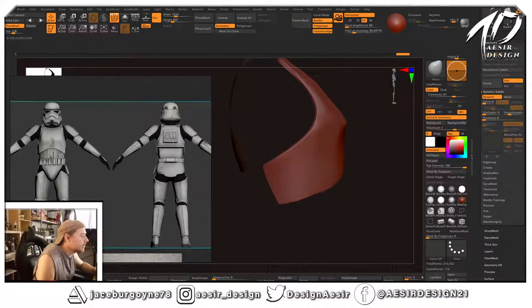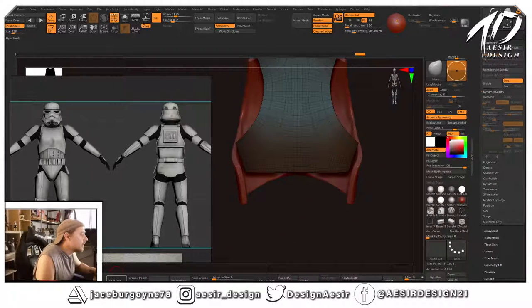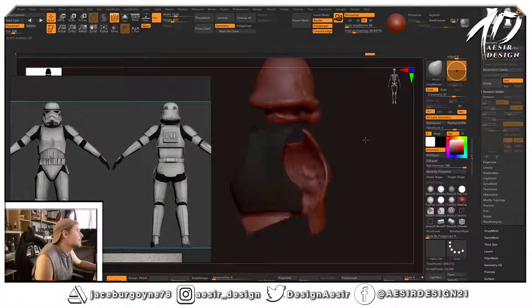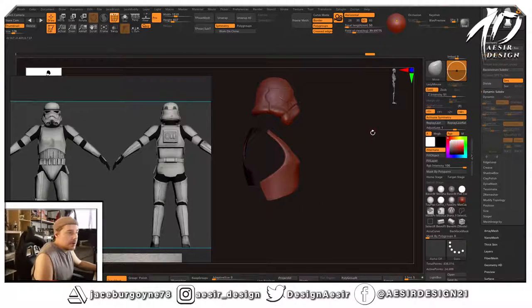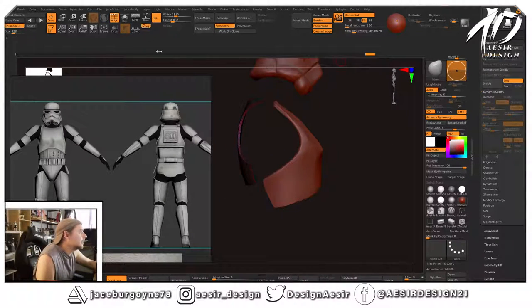And then we want to give it some thickness. Bit more. Oh, too much. There we go. And we'll apply that. And then once again, we will dynamesh it. So, we didn't mess around with it. Okay.